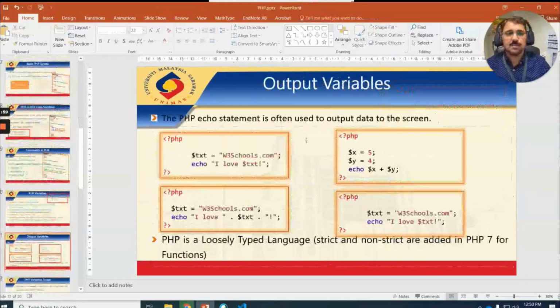Next one. Okay, PHP echo statement. Yeah, the echo statement, we already said, is often used to output data onto the screen. Yeah, echo all this stuff. I think I can already show you. Okay, variables.